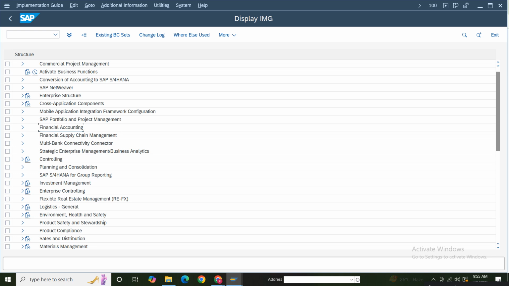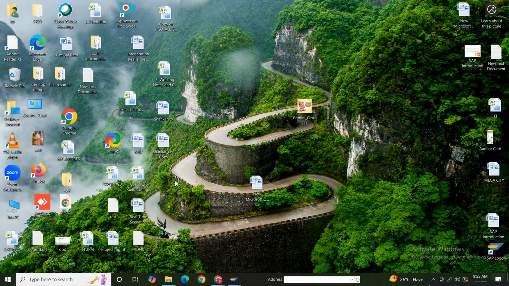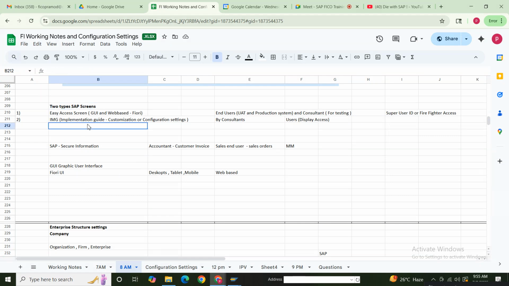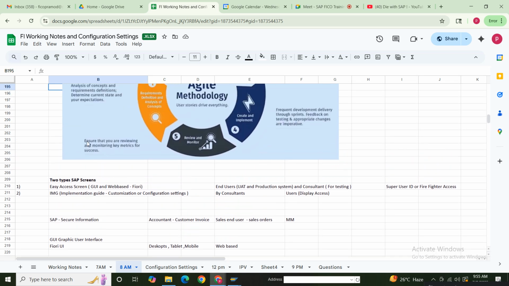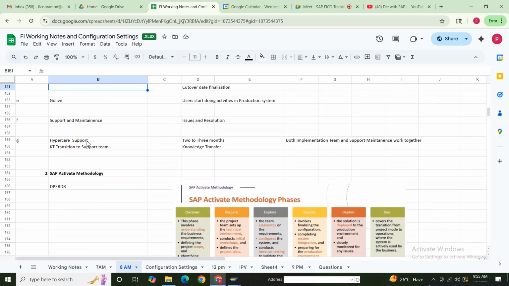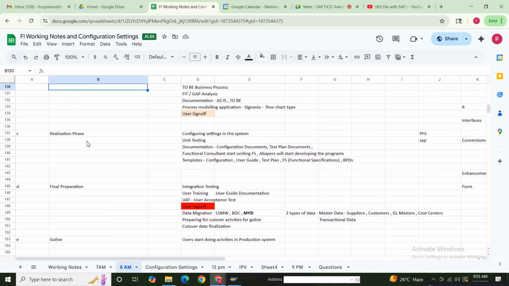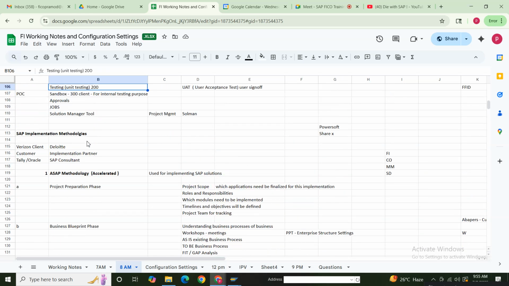So this is all about your easy access screen and understanding of the IMG screen. That's it. So understanding of the screens, and understanding of the different methodologies for implementing SAP. Any questions?